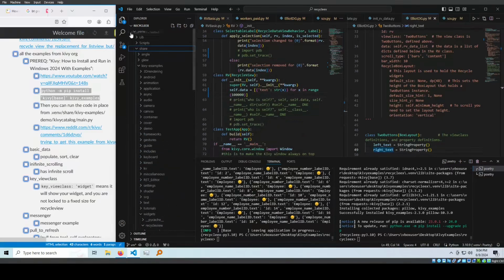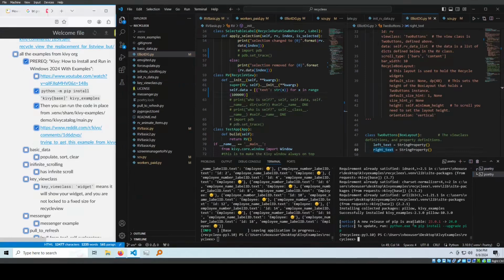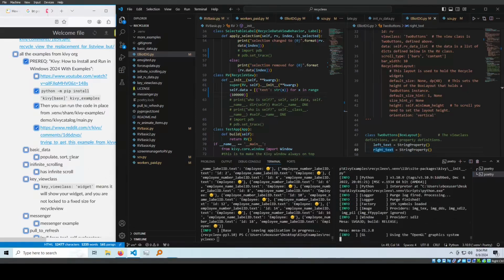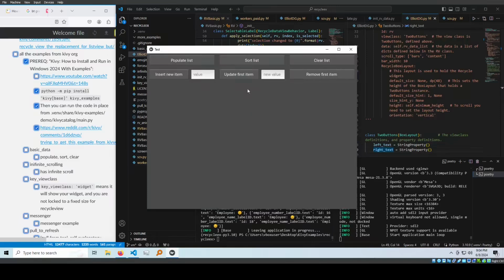I just copy and pasted it. Then you can run the code in place. Okay. Now let's do Python basic data.py. So what's in my notes? It says populate, sort, and clear. See, it doesn't have the window on top, so I have to click, but it's not a big deal.